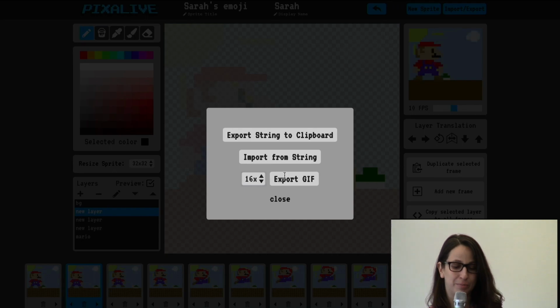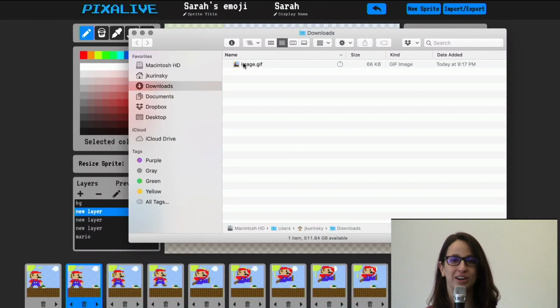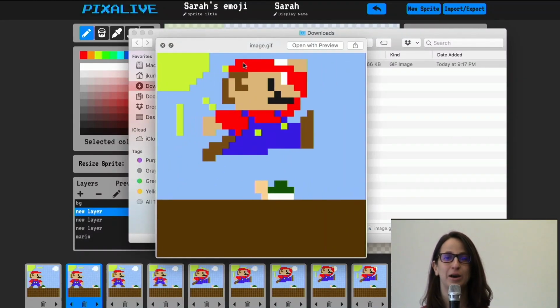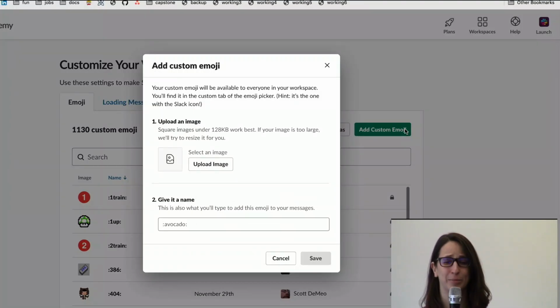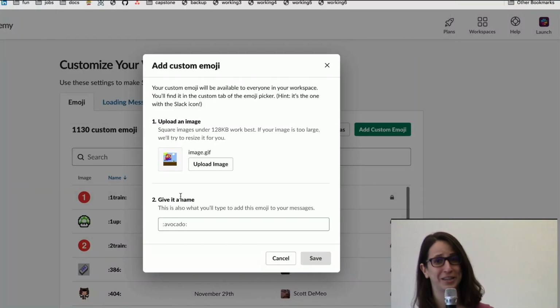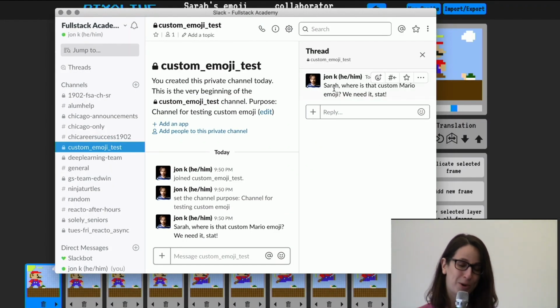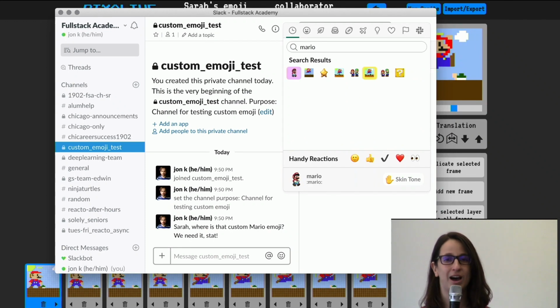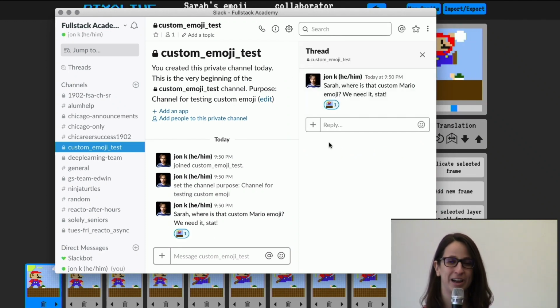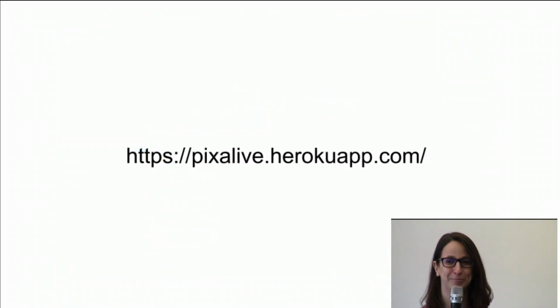With the animation complete, Sarah can export her final product as a GIF, which can be used on any number of platforms. With her deadline looming, she gets her custom Slack emoji done just in time. Good thing her colleagues helped her. We made Pixalive to help creative professionals work collaboratively, but honestly, we also created Pixalive because nothing makes work more fun than creating custom animated emojis.